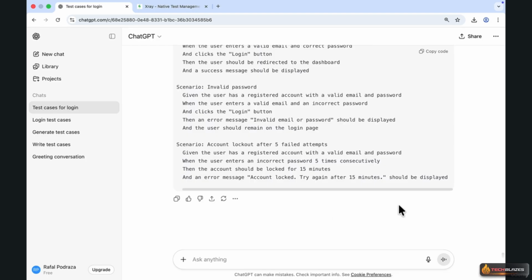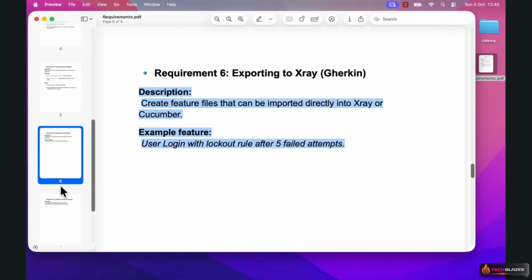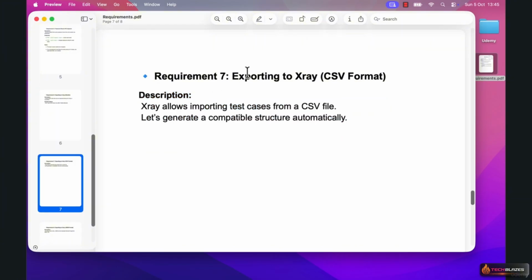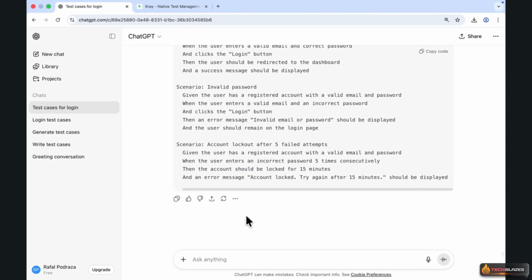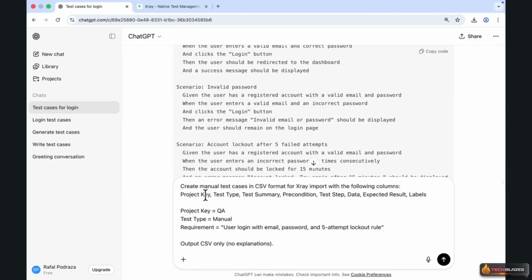In this step, we're focusing on exporting test cases to X-Ray using the CSV format. This is really useful because X-Ray can import tests not only from Gherkin files, but also from simple CSV text files. Here's the prompt I used for that.